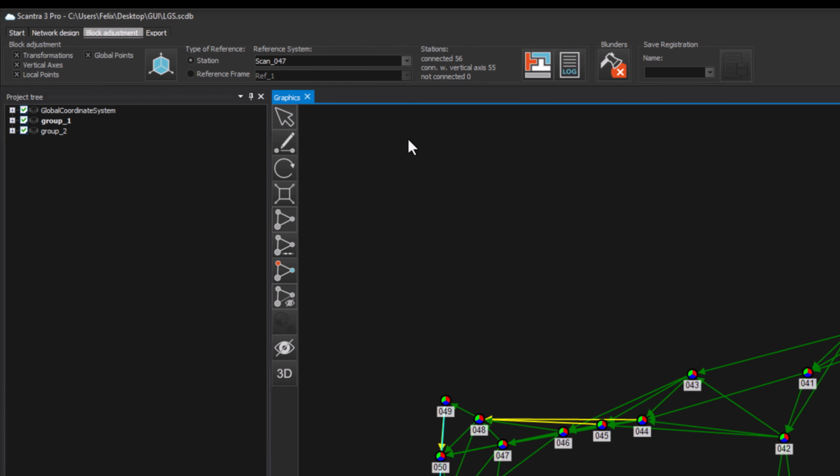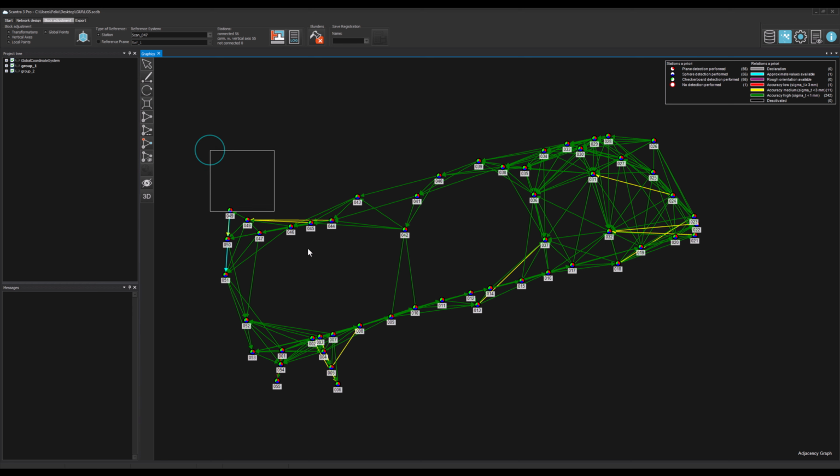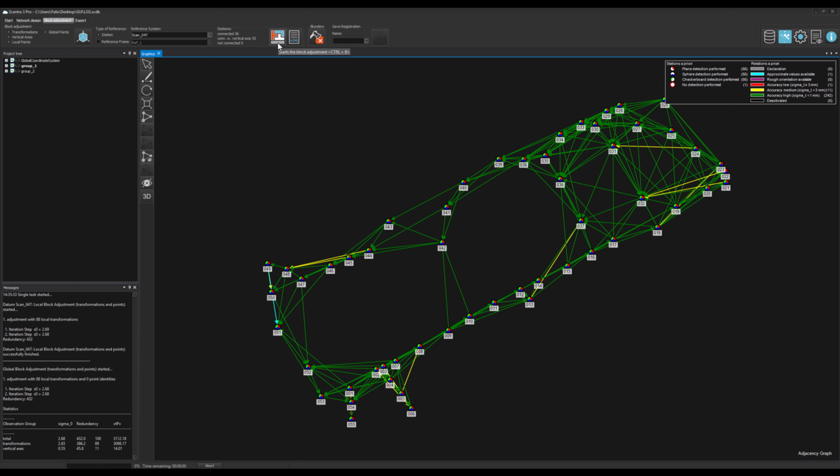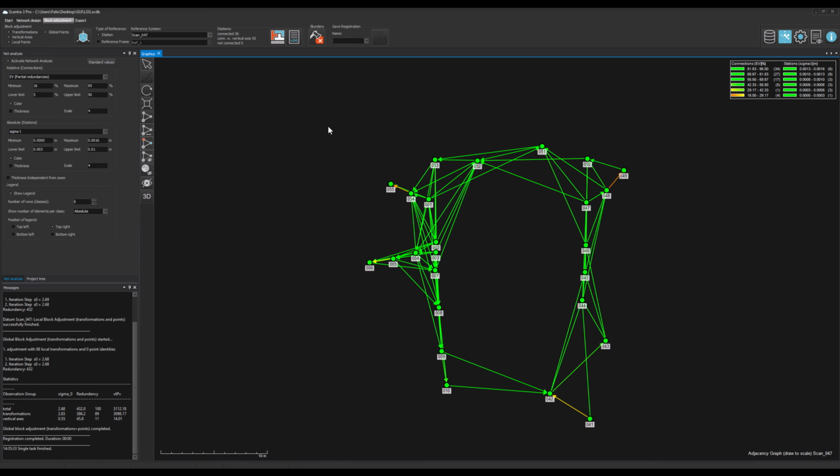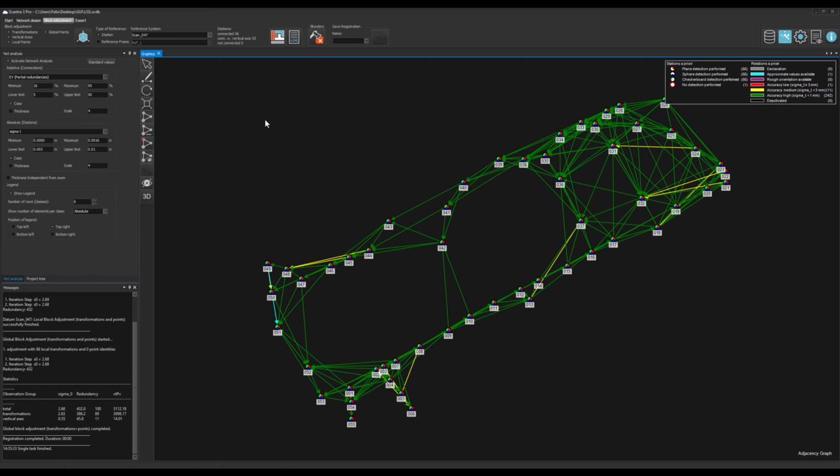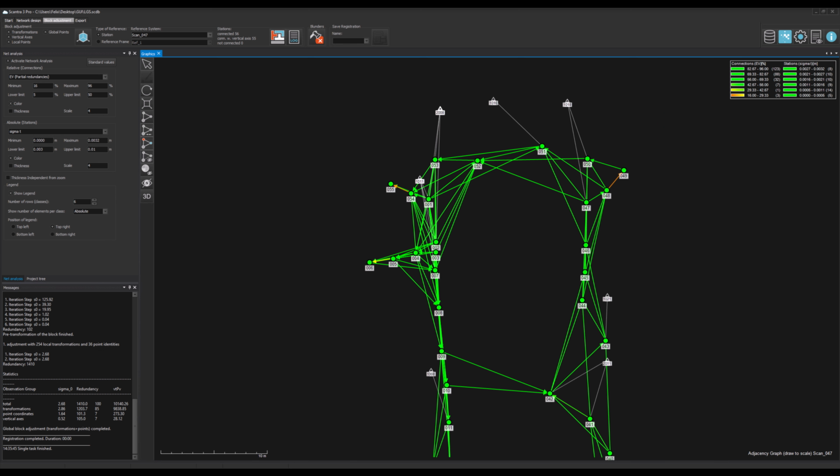If active stations are selected in the graphics window and a block adjustment is initiated, then only the selected and connected stations with respect to the reference station will be adjusted. Should no stations have been selected, then all active and connected stations are adjusted.